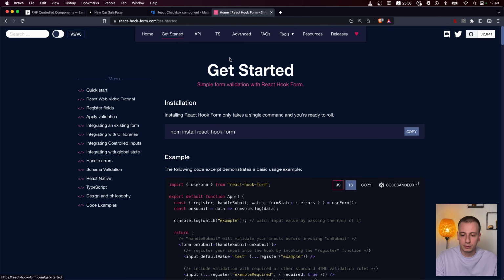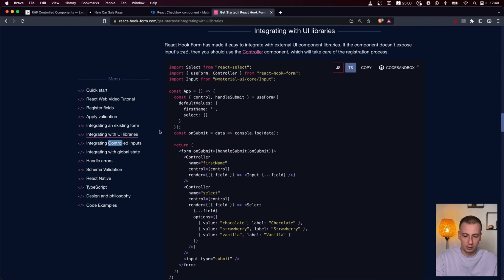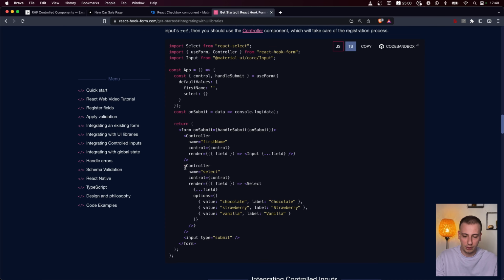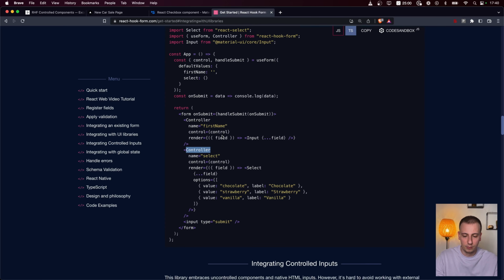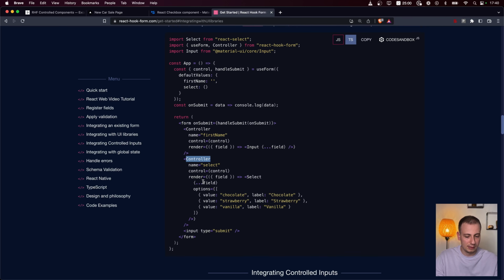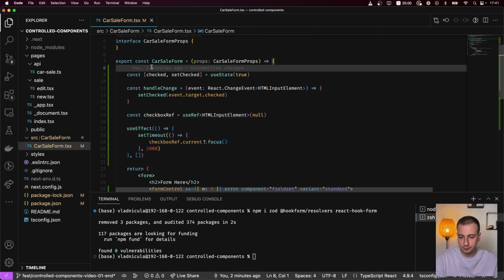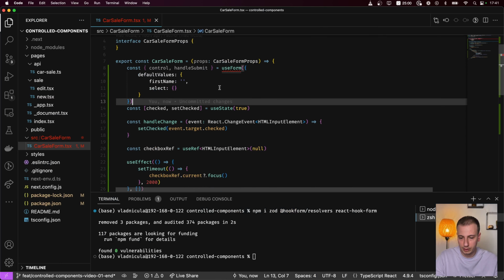value in the docs. So if I search for control, we'll see that we have integrated controlled inputs and integrated with UI library, both using something called a controller, which works kind of in the same way as our controlled properties, but instead of us having to build them, React hook form exposes them for us. So I'm going to copy this over for now. Let's see what we get.